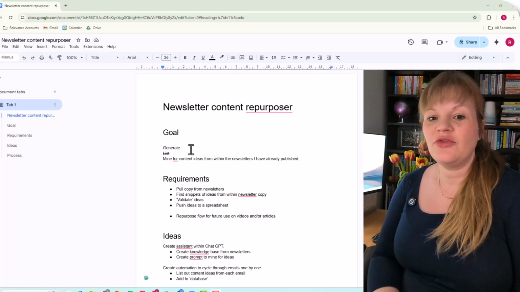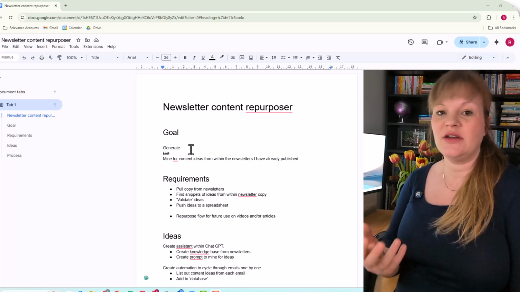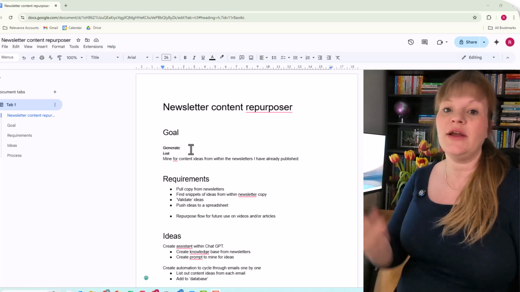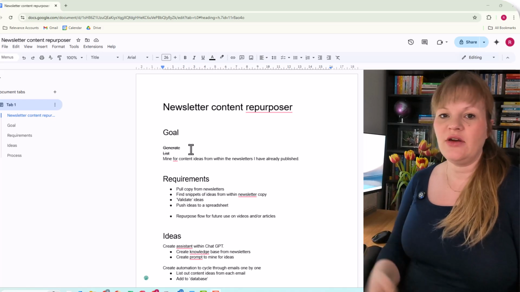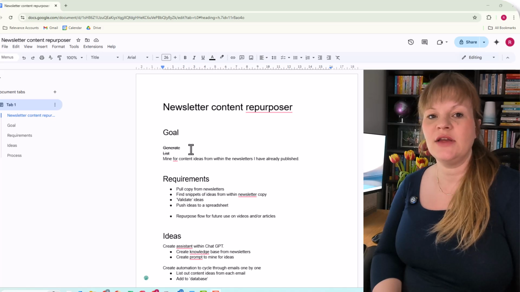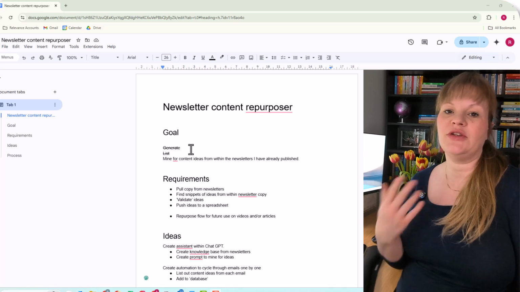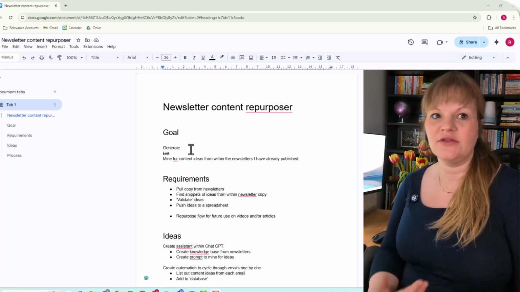So I want to take you through a real life example of how I automate stuff, either for a client or for my business. So here I want to create an automation that looks through newsletters that I've published and finds new content ideas for social media.